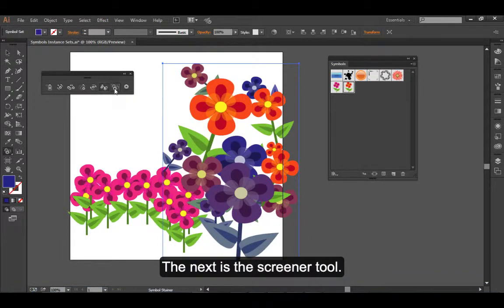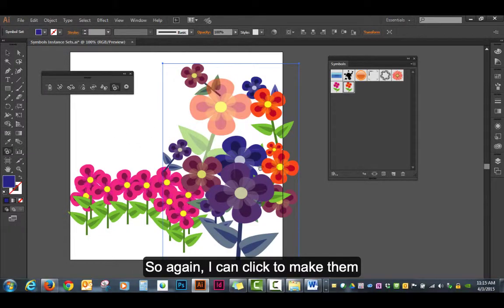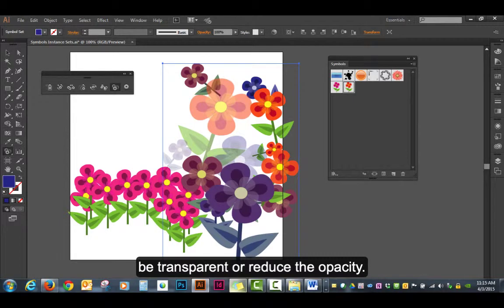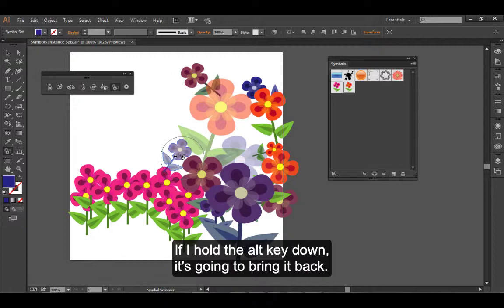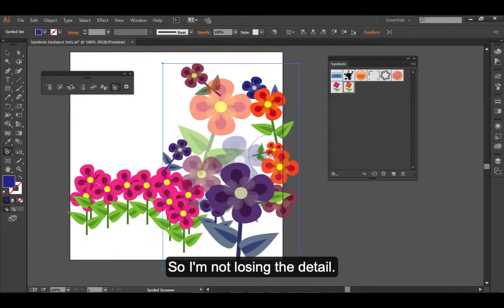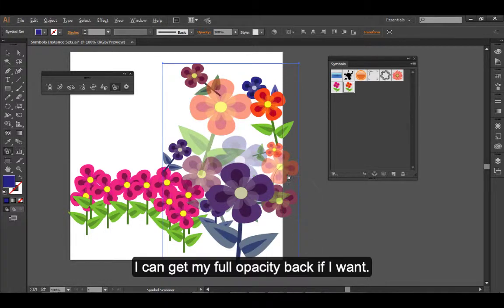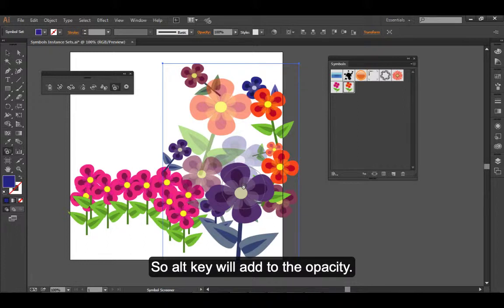The next is the screener tool, and the screener tool will increase or decrease the transparency. So again, I could click to make them transparent or reduce that opacity. If I hold the Alt key down, it's going to bring it back, so I'm not losing the detail. I can get my full opacity back if I want. So the Alt key will add to the opacity. Without the Alt key, I reduce the opacity, thus increasing the transparency.